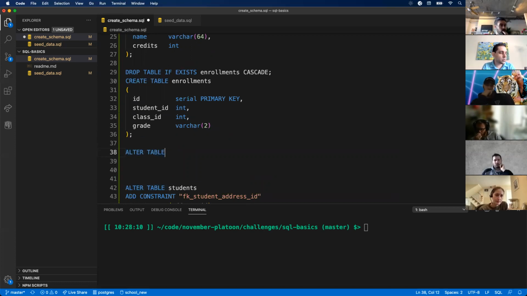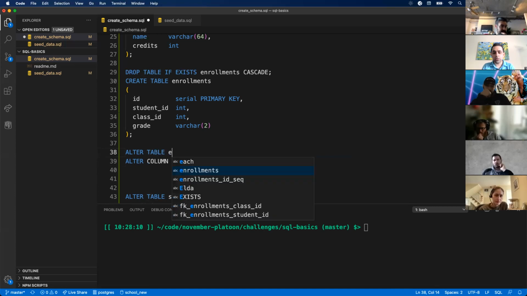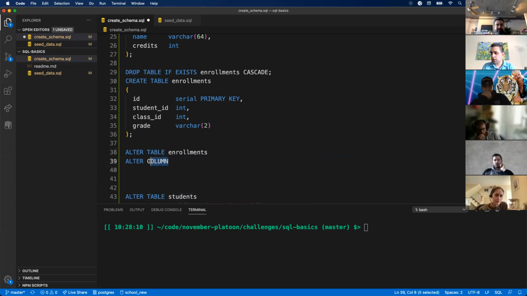All right, so in this case, I'm going to do alter column, not alter table. So alter table, and then I'm going to do alter column. My table is enrollments, and my column, not sure why it doesn't syntax highlight that, is grade. And then I want the type. Again, this is all from reading documentation. I don't have this memorized. I have my notes here actually.